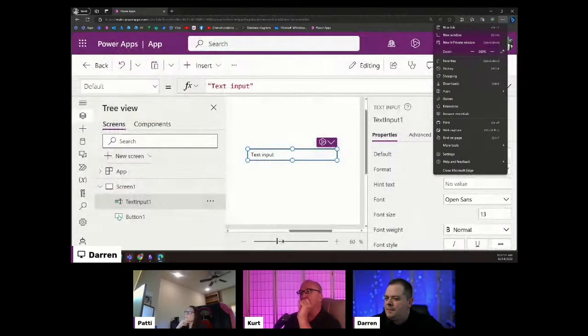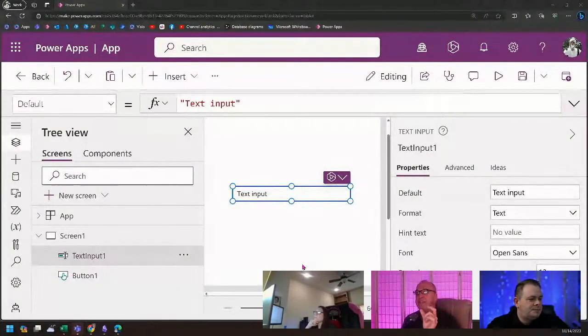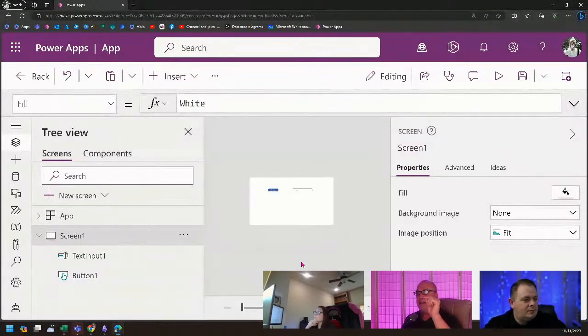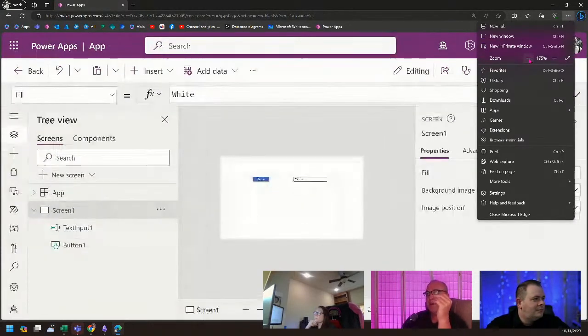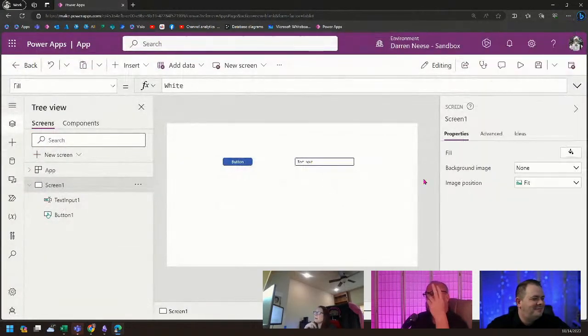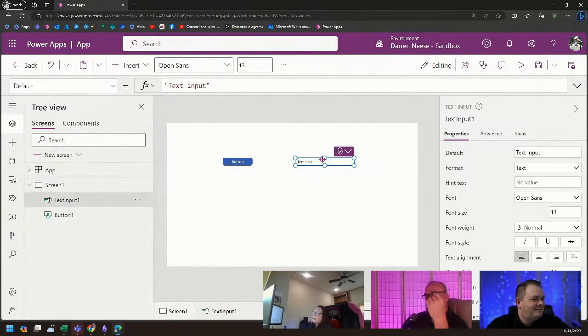And if you'll notice, you've got to type in the mode dot. I can't even talk this morning. Display mode dot edit. Display mode dot disabled. When you have to type in that whole thing, that's when you know you're working with an enumerated data type.